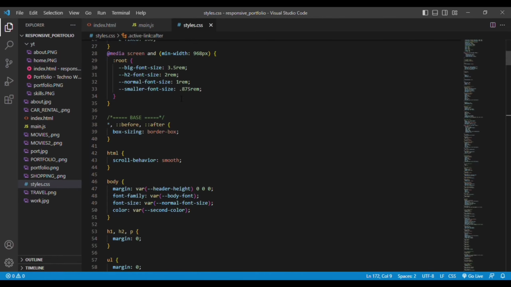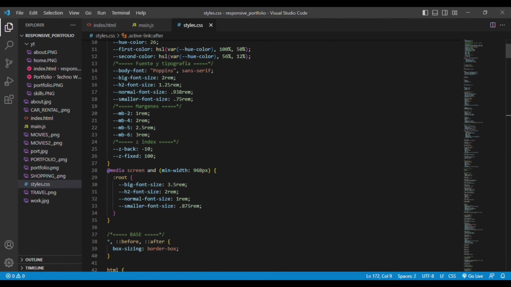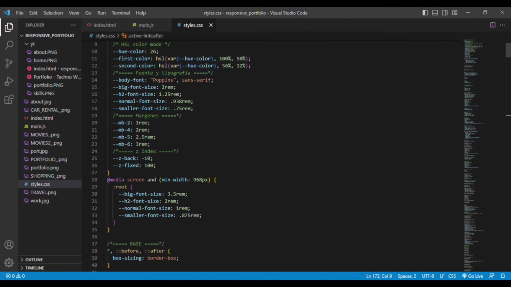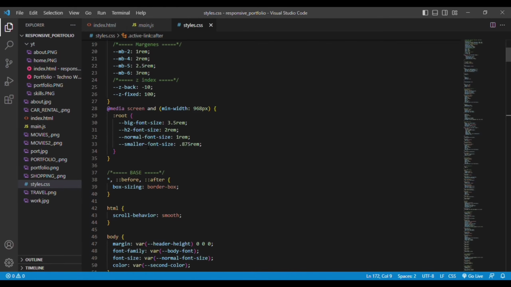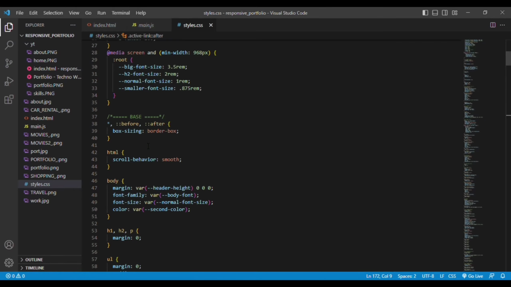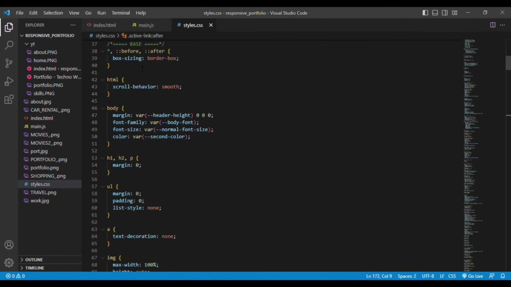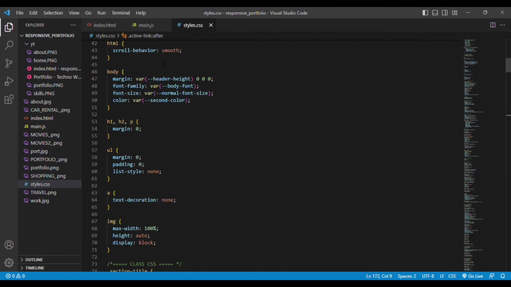If you see here, big font size is 2 rem in the normal one, and at this minimum width of 968 it is 3.5. So whenever you want to change the values at a particular screen size, you can mention it at the @media screen. It is actually a responsive way to change your website. Then these are the base values, like box sizing, border box. Then HTML scroll behavior smooth is so that whenever we scroll, it will move smoothly from one page to another page. Next, body is the entire page, the entire structure of the body.